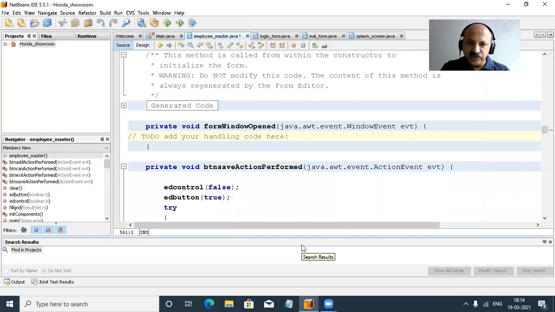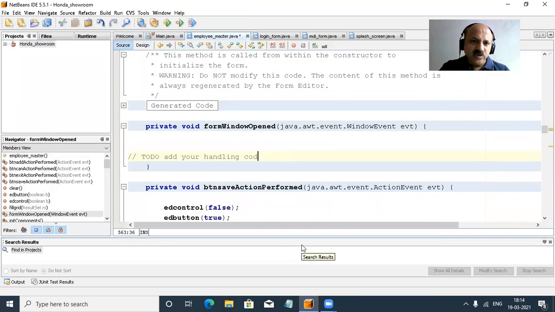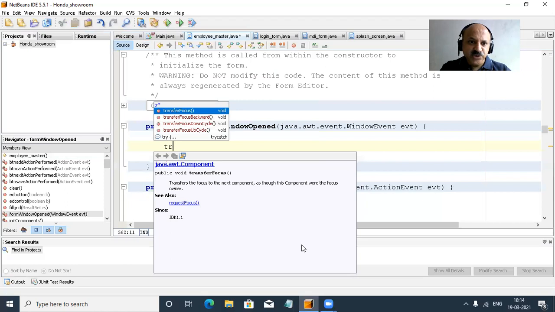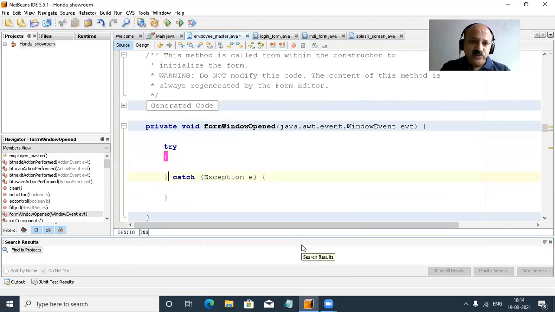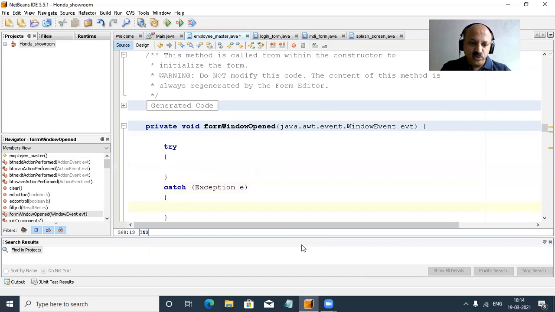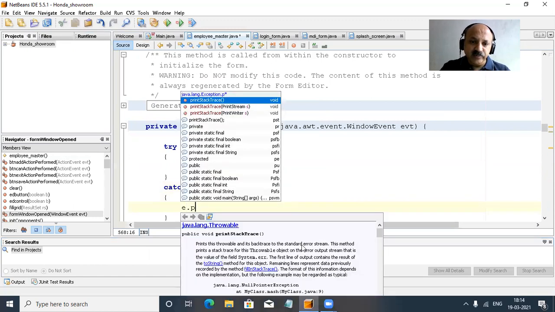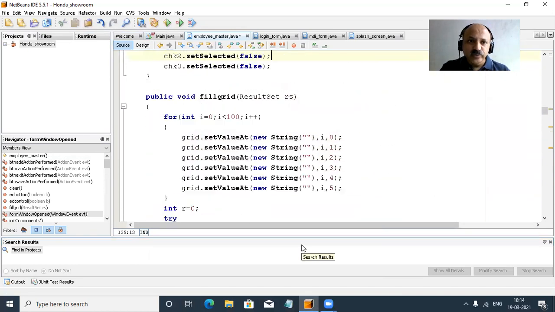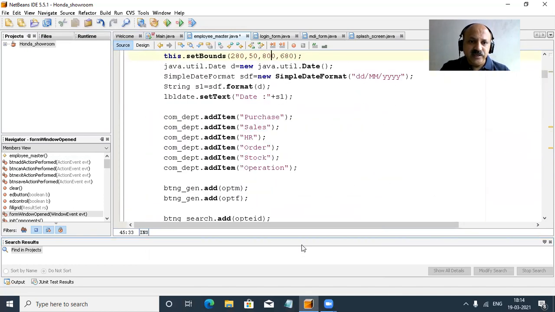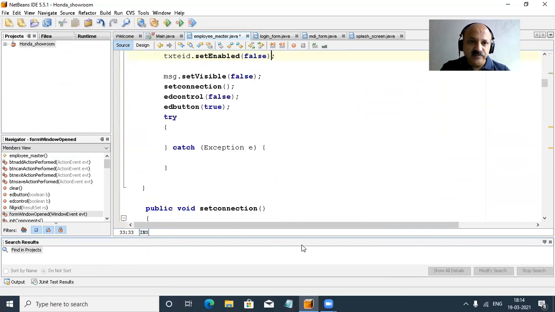So I open this window open event. You can also use it in the constructor, but now what to do? You can take a try catch, that is exception handling. Whenever it throws an exception, you can use a try catch. Which two lines can we apply in our constructor?